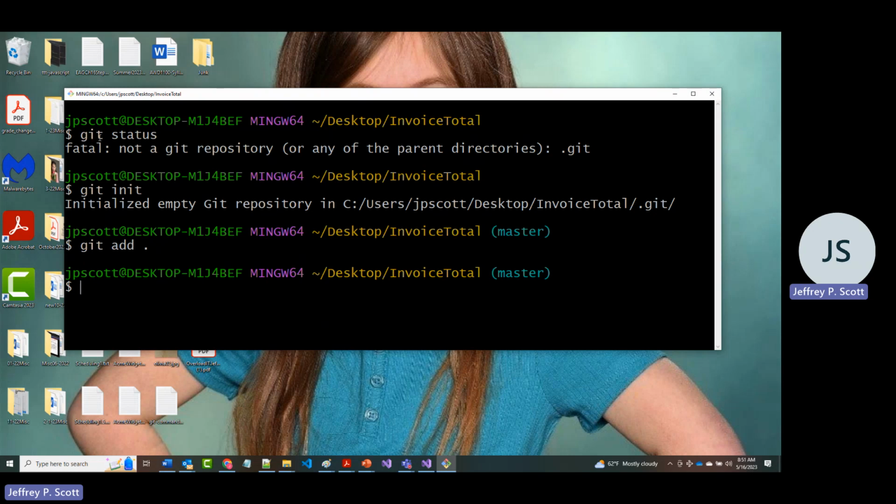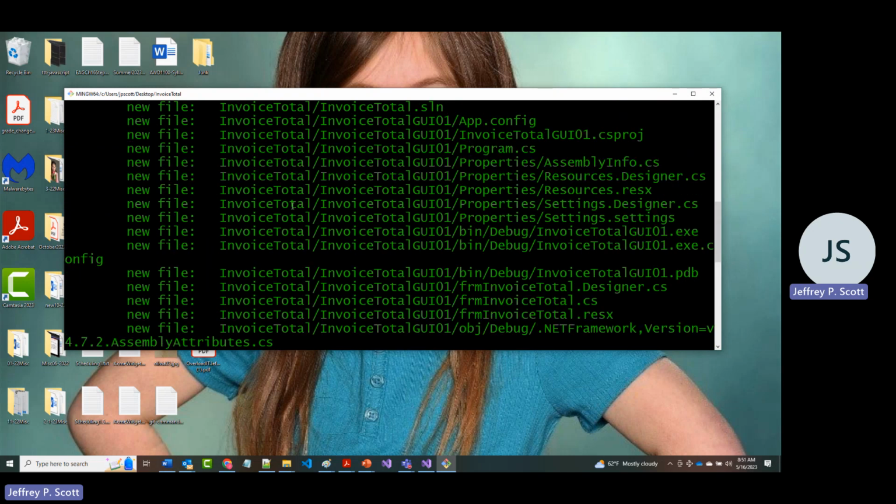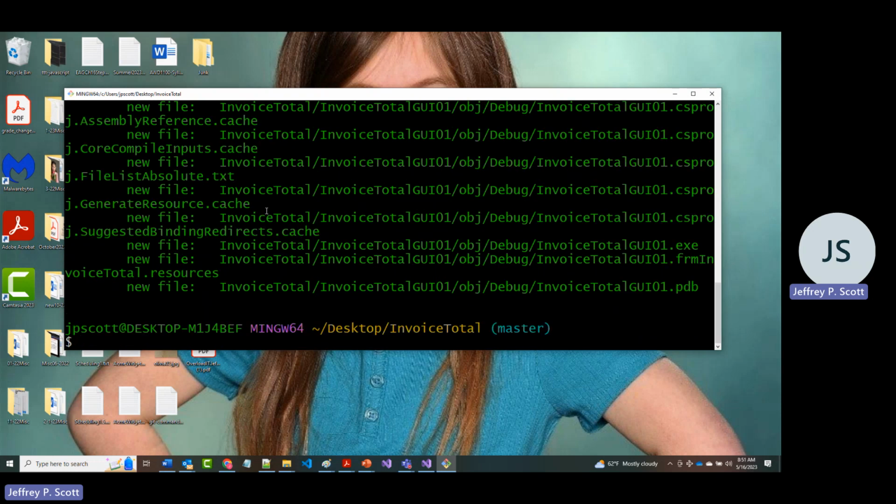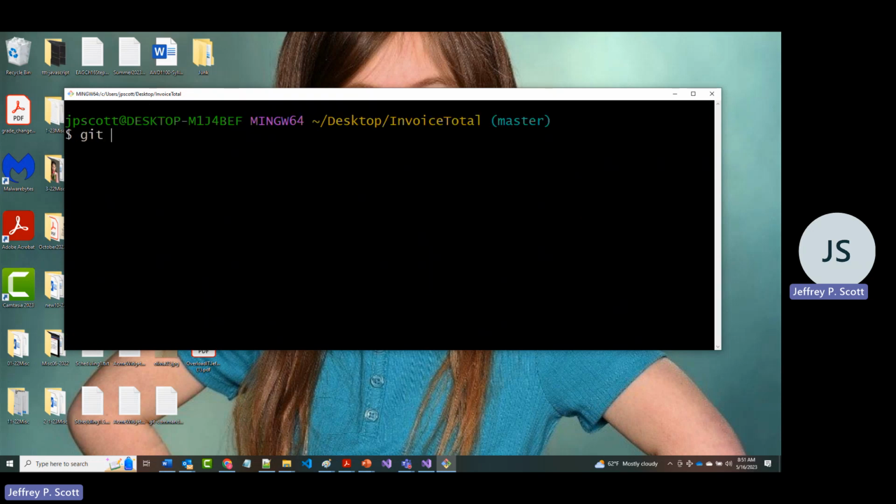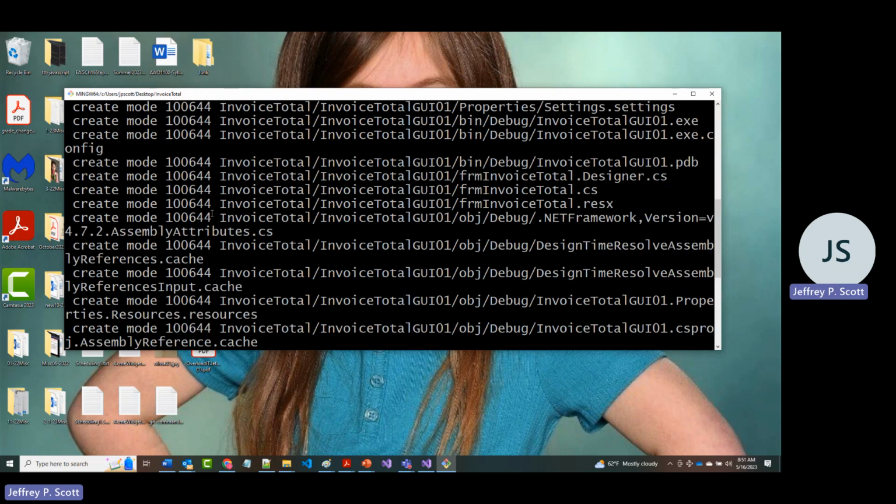But notice before when we typed in git status, we got an error. If I type in git status now, it shows me all these files that have changed. Some of them I've changed directly. Some of them were changed for me. Okay. I'm going to clear my screen and I'm going to say git commit minus M, and I'm going to say initial commit invoice total GUI app, and I'll put today's date on it, which is 5/16/2023. All right, and let me hit enter, and it's letting me know that it did all this stuff.